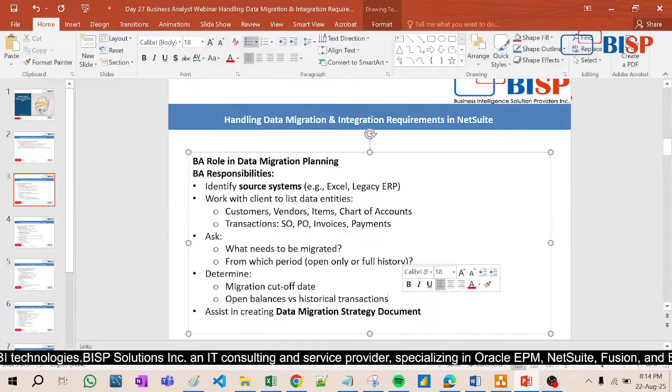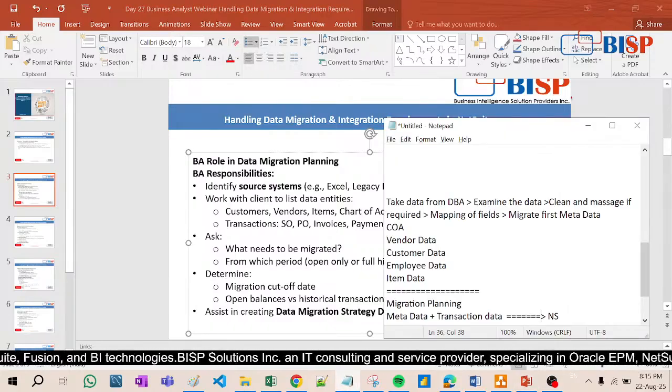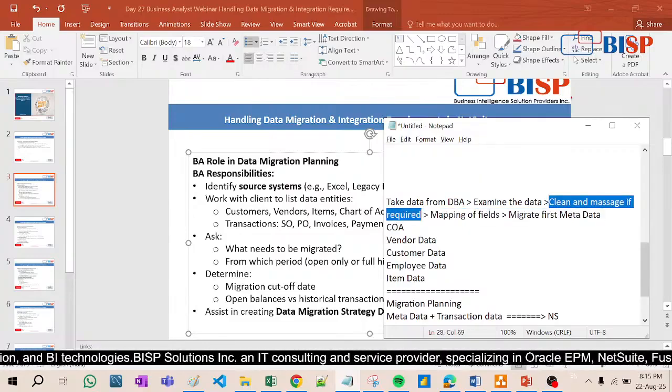Now I remember in one of my projects there were so many transactions and so many customers and clients that it took like 6 to 7 months to migrate the whole data. Why? The reason is that they first migrated all the metadata, and in the first attempt or two, many times what happens is that whatever Excel sheets they provided contain so many blank cells. That is why I have written here: clean and massage the data if required.